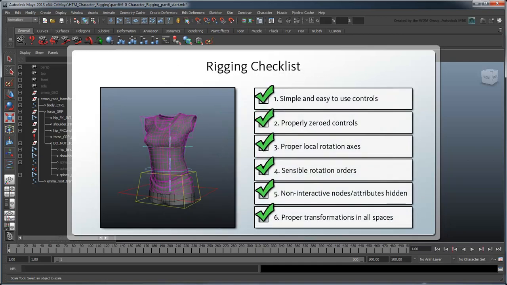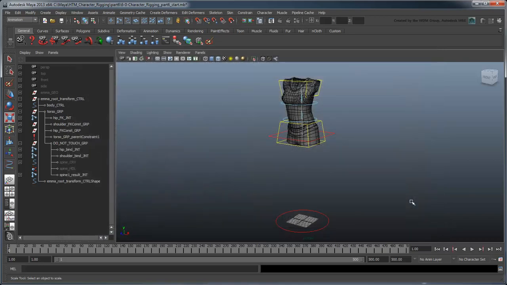Perfect! Our torso rig meets all these requirements, so we can turn our attention to another body part. In the next movie, we'll start work on the head and neck.